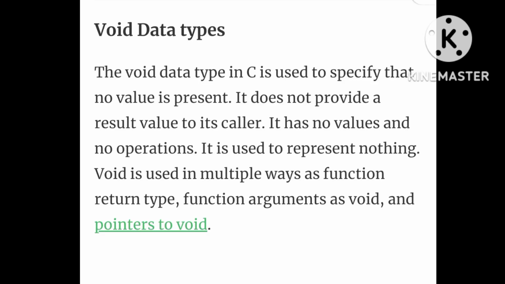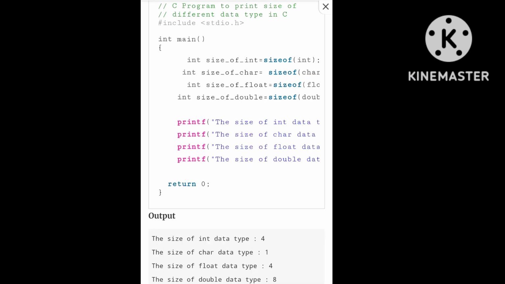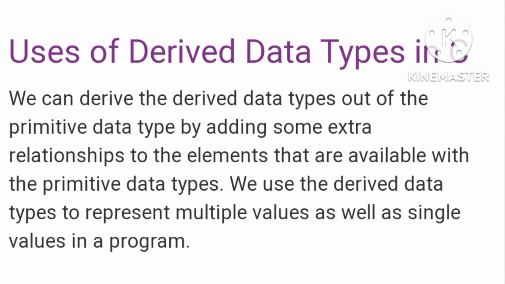Next, void data types. The void data type in C is used to specify that no value is present. It does not provide a result value to its caller. It has no values and no operations. It is used to represent nothing. Void is used in multiple ways: as function return type, function argument as void, and pointers to void. And this was the C program to print size of different data types in C.